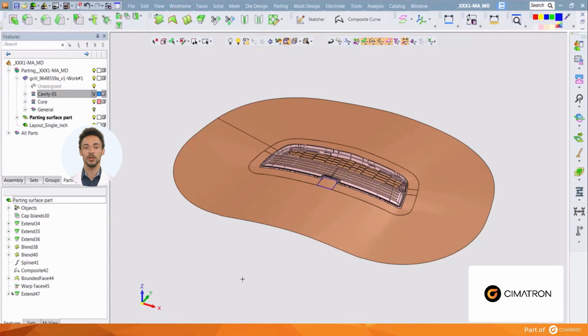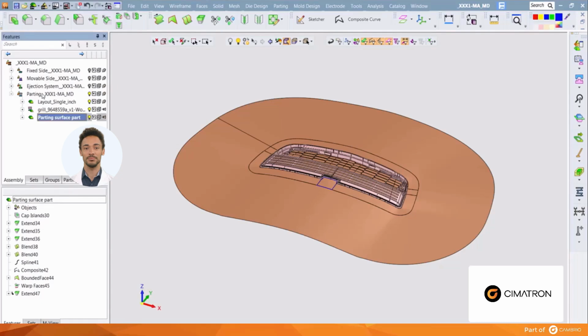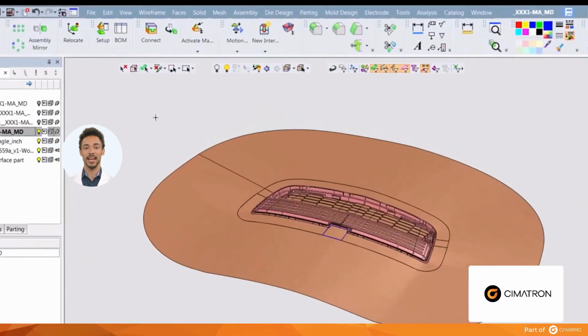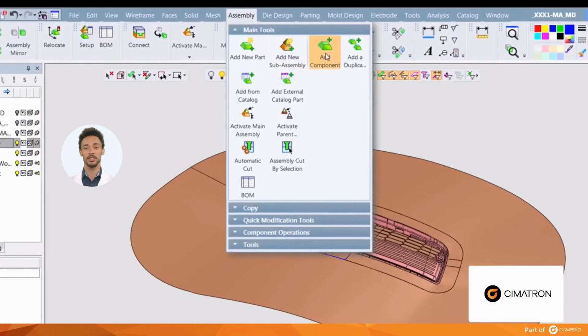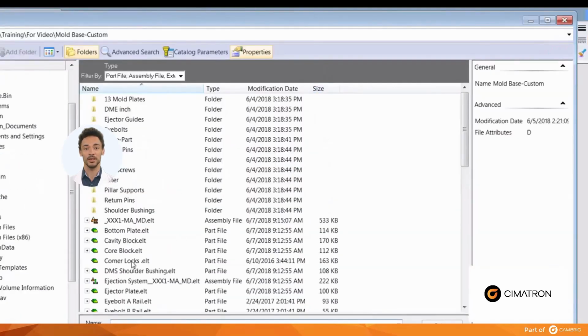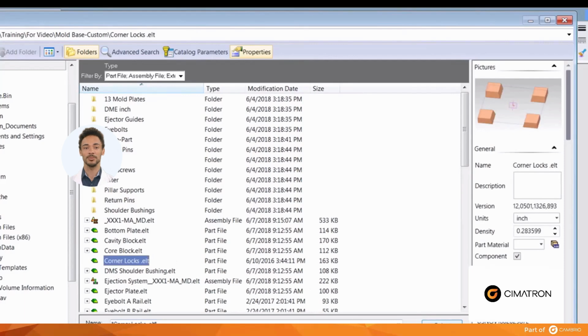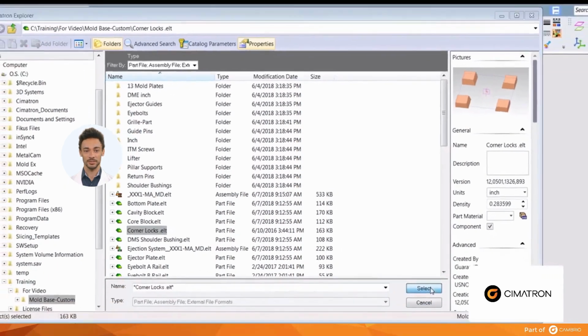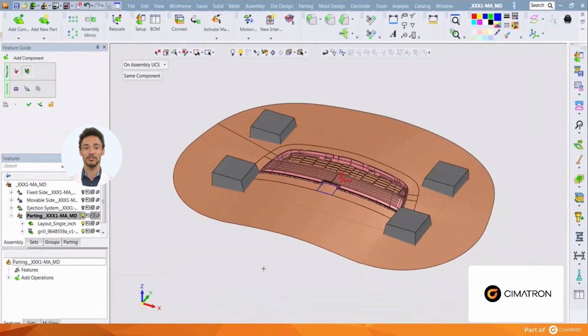This mold requires corner locks. We can do this by adding a component to the assembly. Using the Add Component option from the Assembly feature, select the corner locks to add. The corner lock component will also be added to the setup table, allowing control of parameters like the spacing of the locks, their length, height and width. We discussed the setup table in another video. The locks are placed on the main assembly UCS. Select the option here.